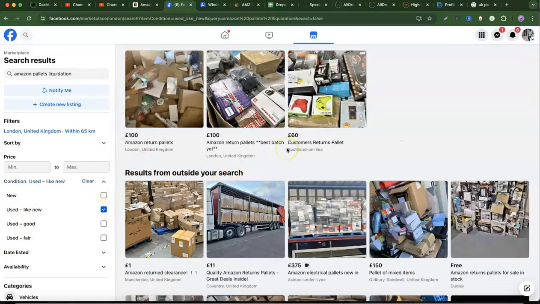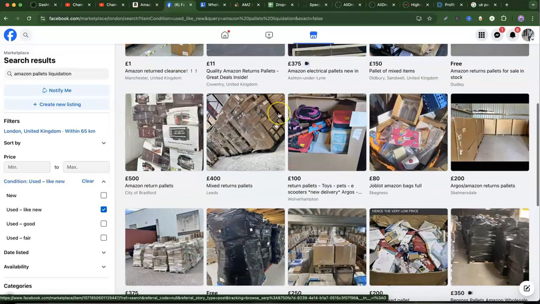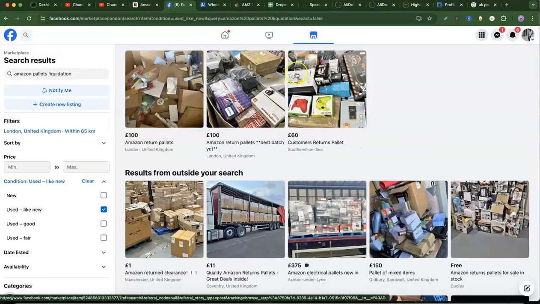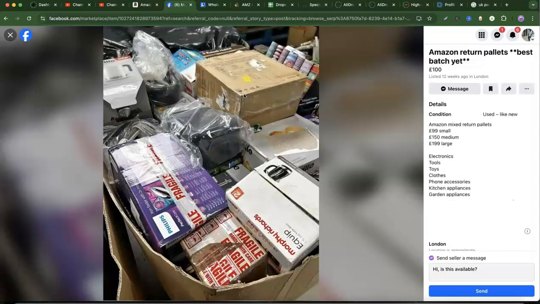So as you can see now, the products they've shown here are Amazon pallets that are used but still look like new. Okay, so you can just go through them depending on what you want. If you see any you like, you can just click on it, and it's going to bring out the details of the product.